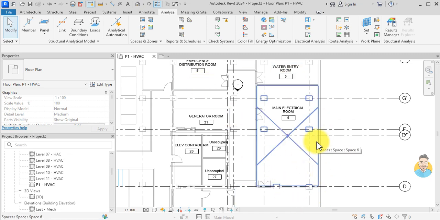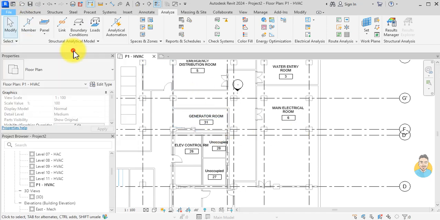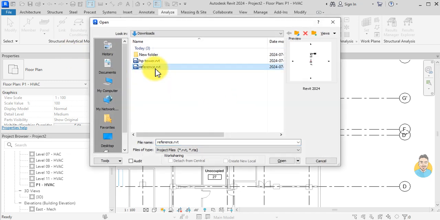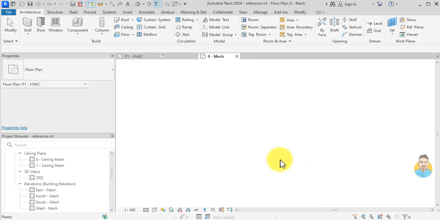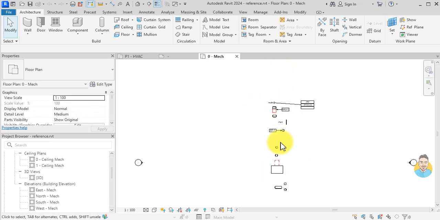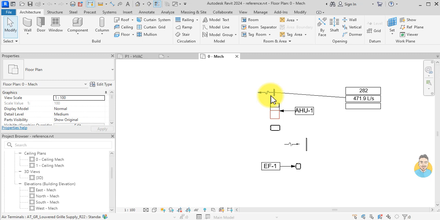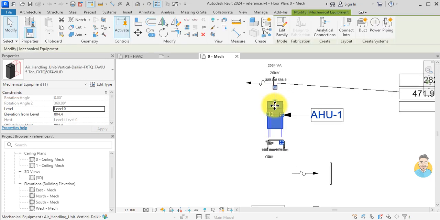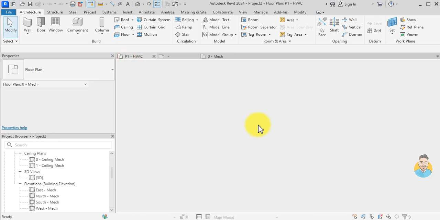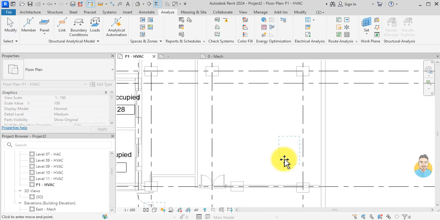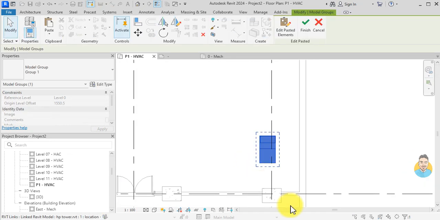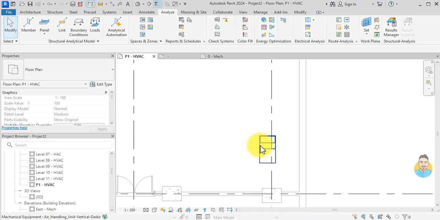So to get the families, we can open a reference project. We click File, Open, Project, and search for the reference project. I will put a link to it in the description below. Click Open. If we have a reference project, we can just select the family that we need. One click, Control C, and then go to our project, and then Control V. It will paste our equipment.